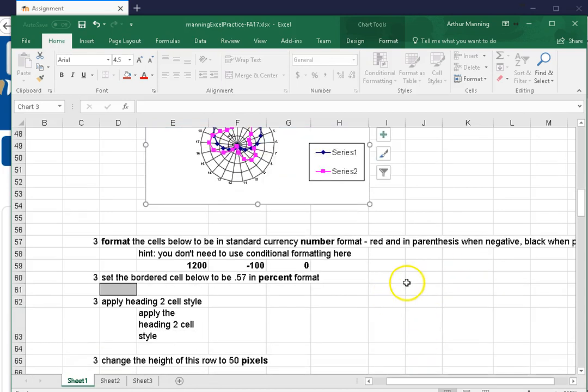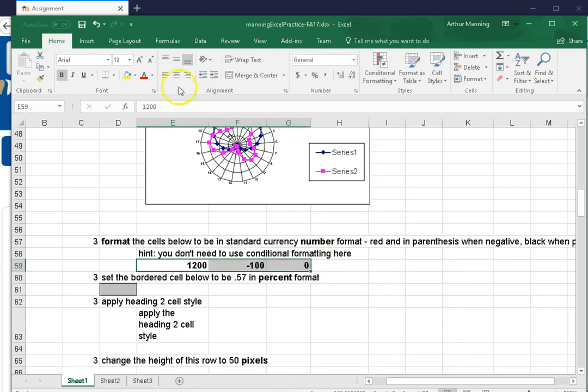Okay, what do we have here? We have some numbers, but I wanted them to be in a currency format, but red in parentheses when negative. Well, let's first put them in currency format. Select through, and remember how to do currency. Right there gives me currency format, or accounting number format. I should have said accounting format. Maybe I'll fix that. Now look, they're all black instead of going red in parentheses.